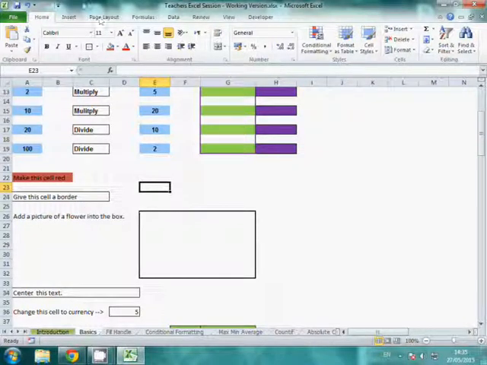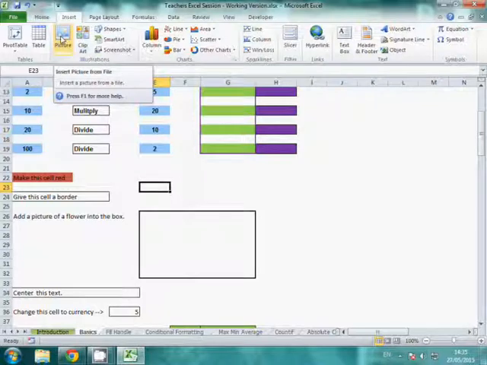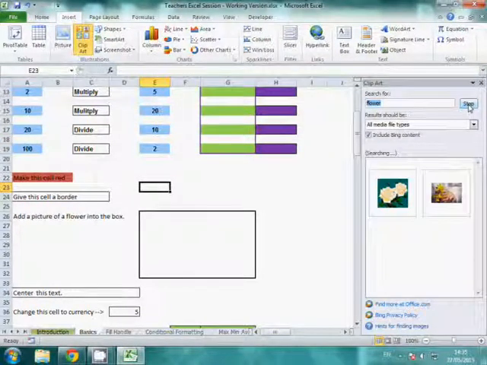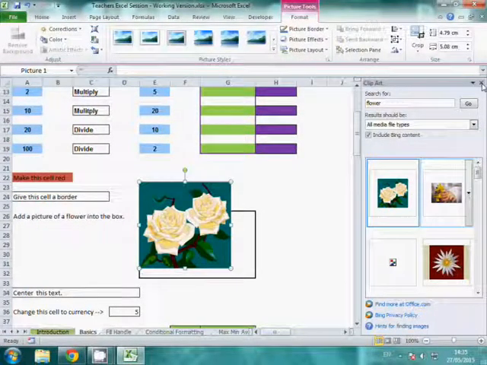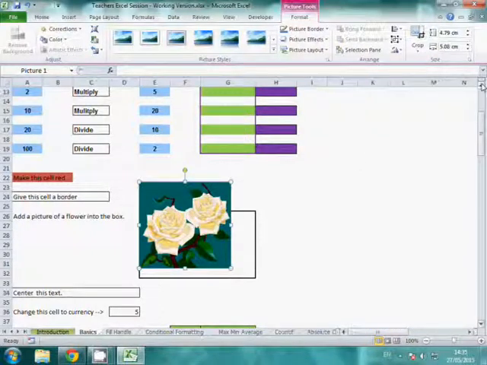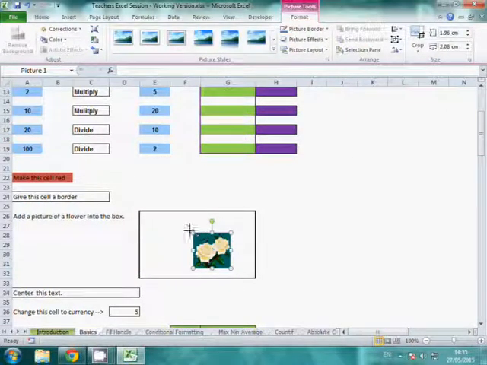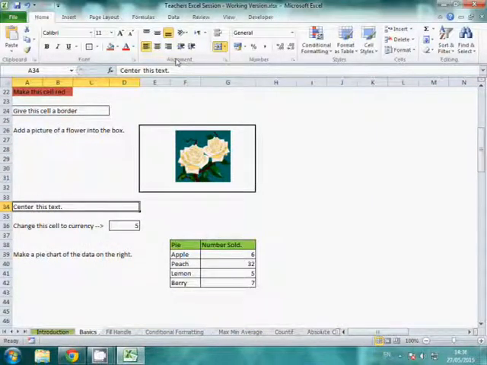You're being asked here to add a flower to the box. If you have a picture of a flower saved on your computer, you can access it using a picture from file. Otherwise, you can just use clip art. You can click go, select the picture that you want, click the little X to get rid of your clip art panel. If you want to resize, you can just pick it up and move it like that, using the corner. This text, you're going to center it just using the alignment panel here.